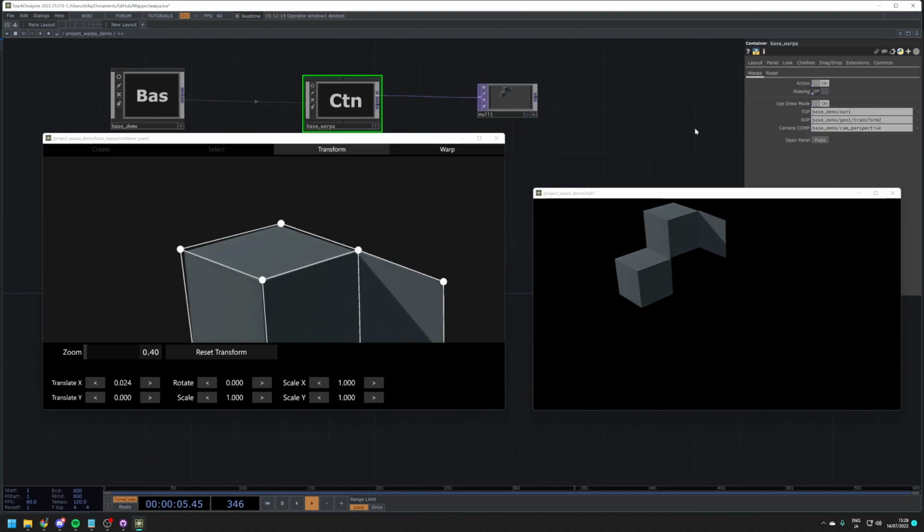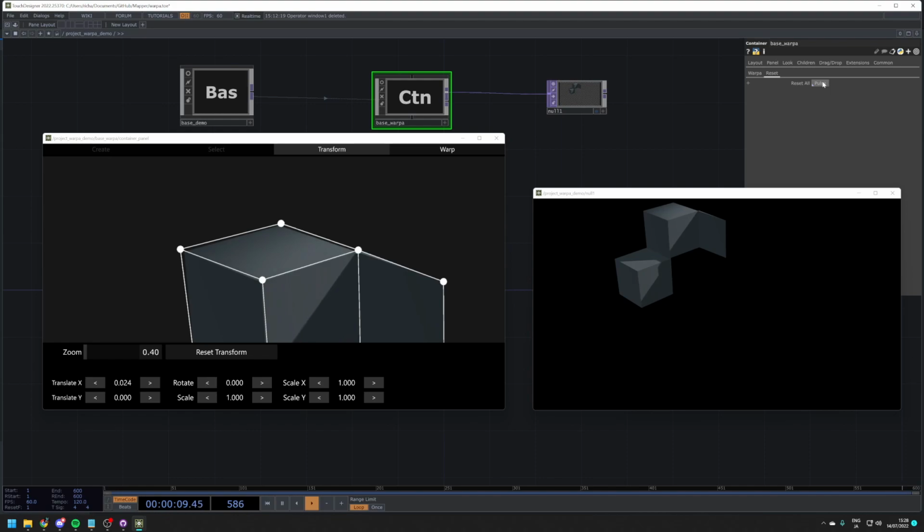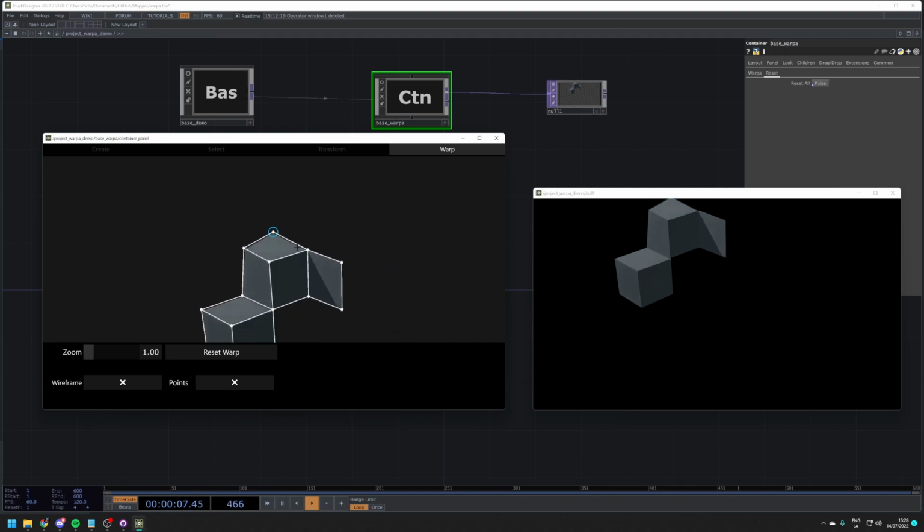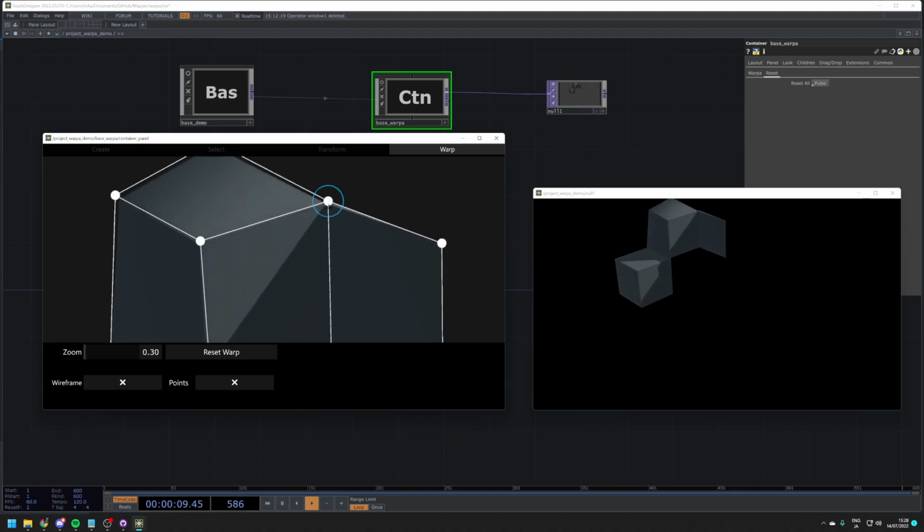Or we can click on the reset panel on warp, and hit reset all, which will just clear everything, including the created mesh. So if I'm in warp, I can go in, I can warp things around. I can use my arrow keys to do finer controlled warping, as you can see here. And you can see on the output there, things are starting to move around a bit. So you want to use your output as your reference and get that right.